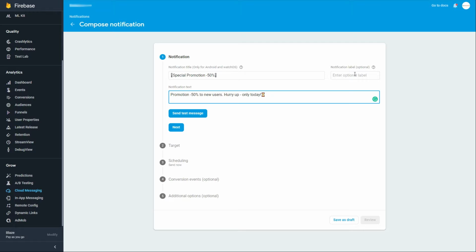And here we have the notification label. It's optional, but I would recommend that you fill it in. This is actually a name of the notification that is visible only for you in the Firebase interface.